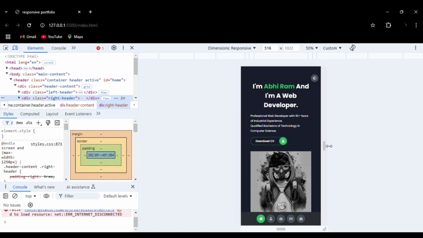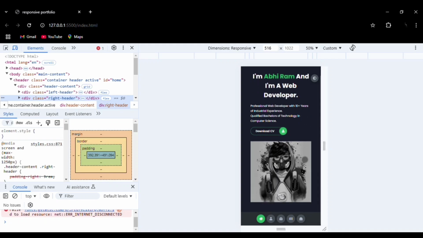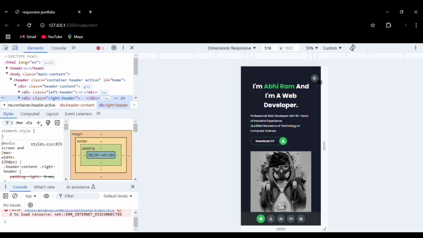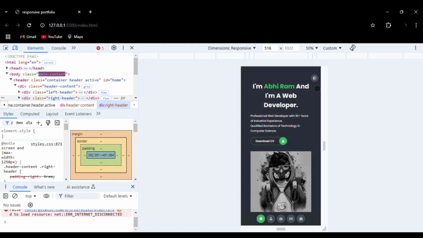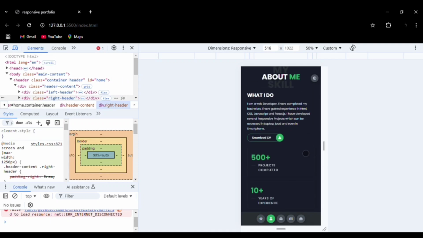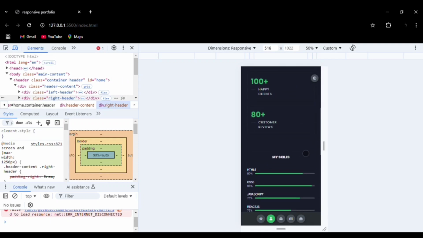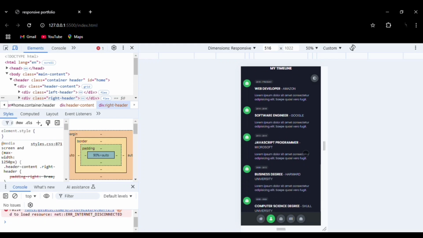You can see this is the mobile version, and you can see the theme change button is above here on the top, and the menu bar is below. You can go to the next section. This is the about me section, skills, my timeline.